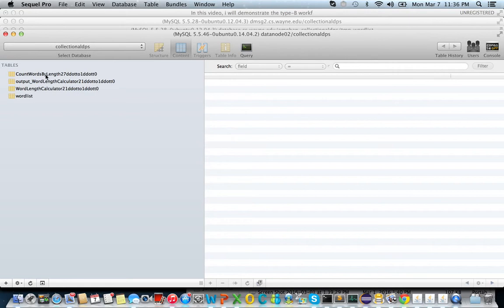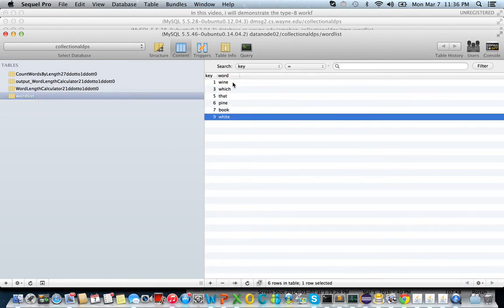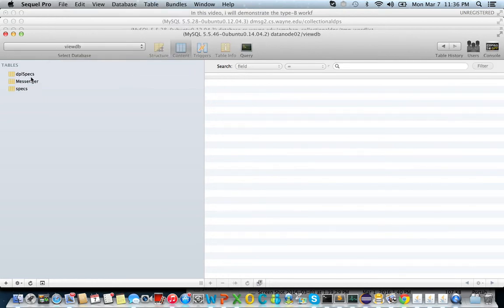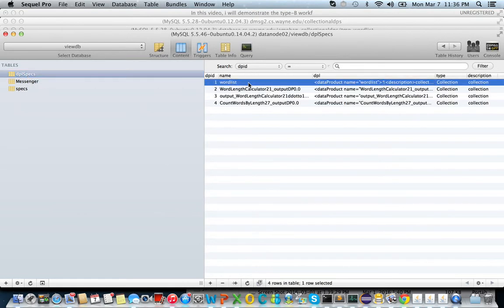If I go to collection of DPS, we have a word list here. You can see there are 1, 2, 3, 4, 5, 6 rows in this partition, right? So that's the input. Let me go ahead and view the DB here. You can go to DPL specs. As you can see, the word list here is the input for that map, right?